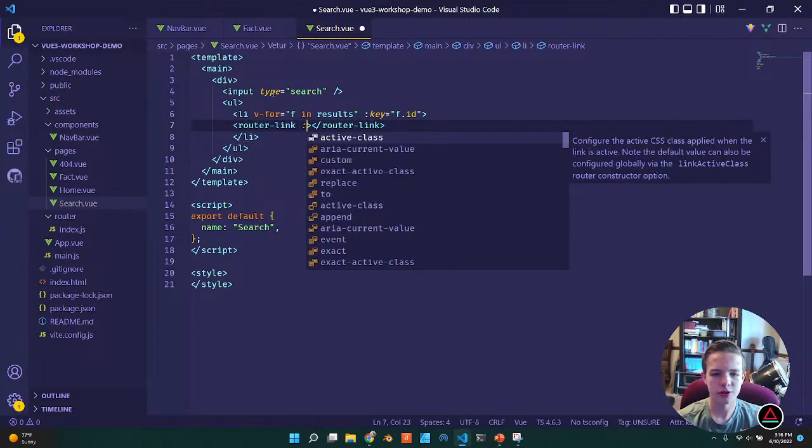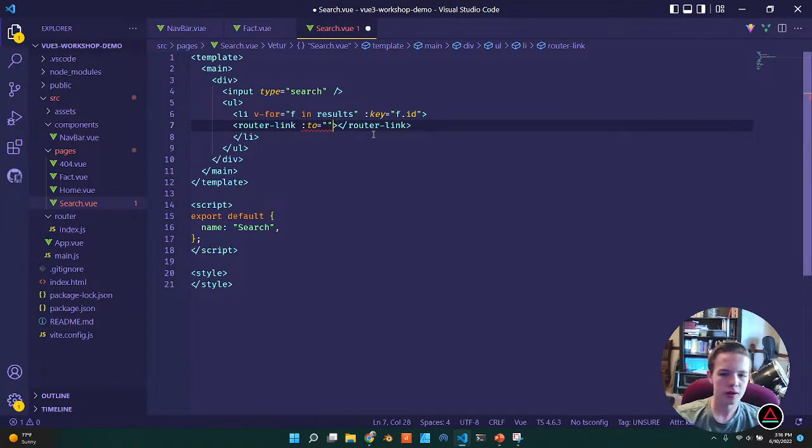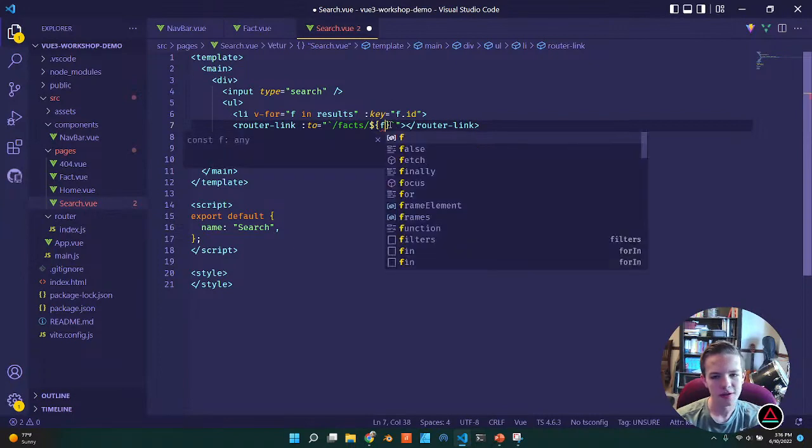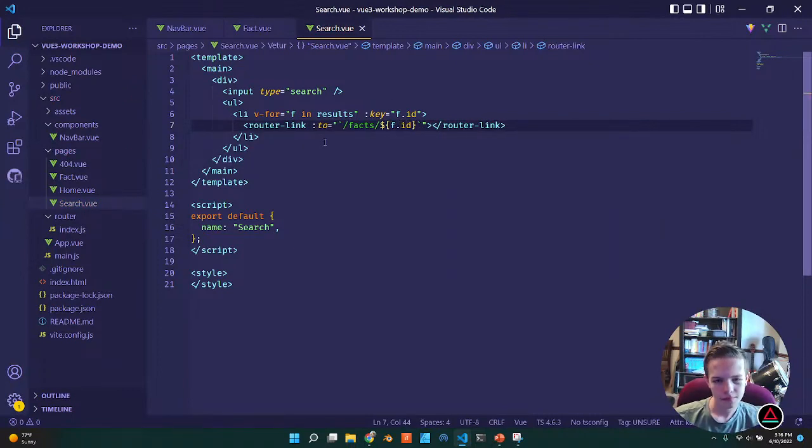And for the to expression, these colons, by the way, are referred to as v-bind. You could also do v-bind:to, like that. That would work equally well, but :to works just as good. So let's go ahead and do that. So we want to go to facts/ and then our fact ID, which you can use as fact.id. All right, and then we'll put the fact's text in there.